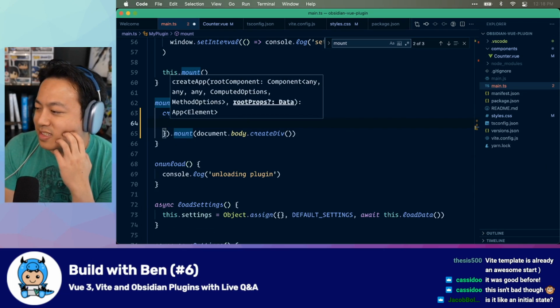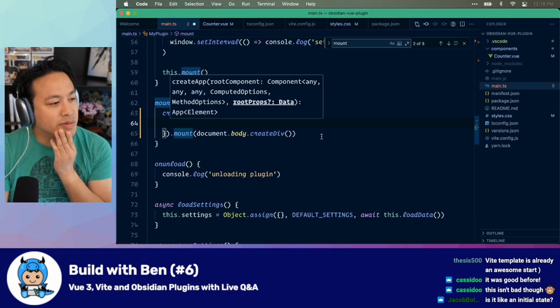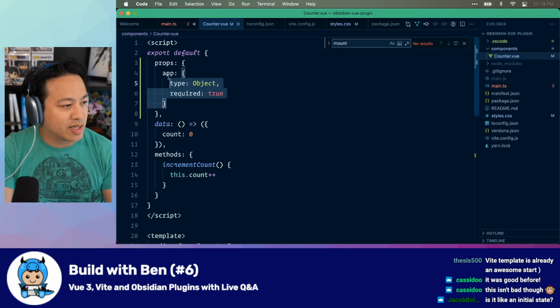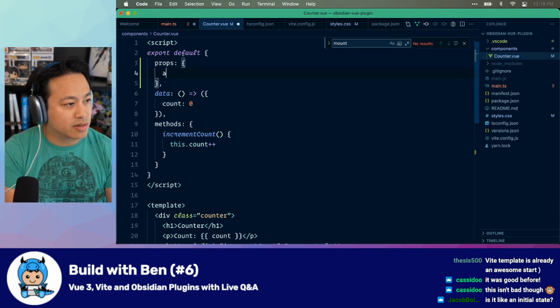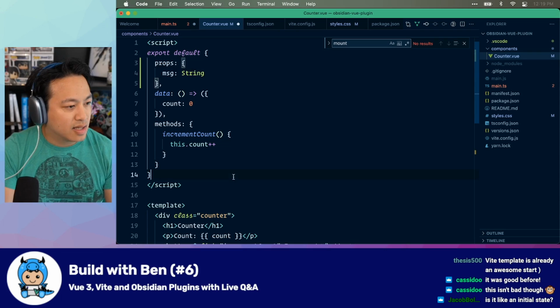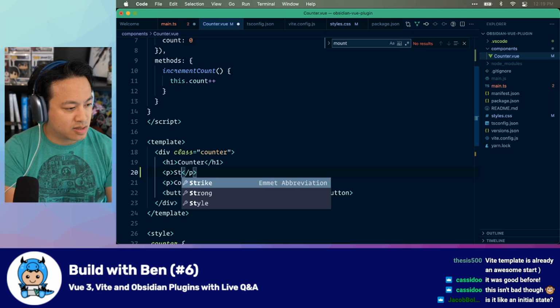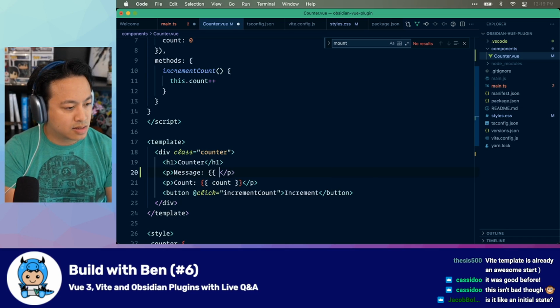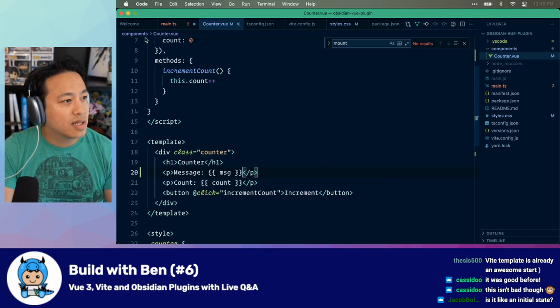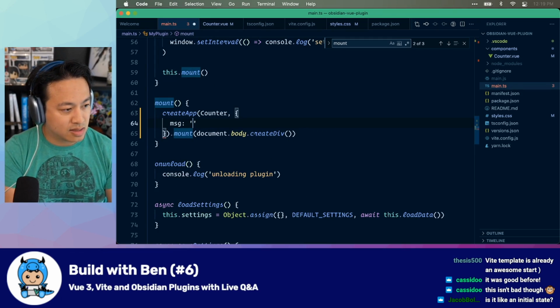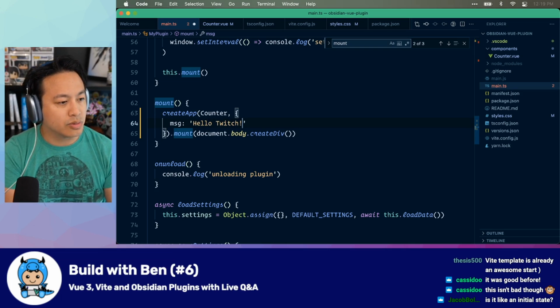Is it like an initial state? Yeah, Jacob. So I think that's what we need to do here. We need to pass an initial state. So to show that this works before I actually break anything, let's do the canonical message type string. And if this works, inside of our counter, we should see a message of message. And if my instinct is correct, we can then say message is hello Twitch.